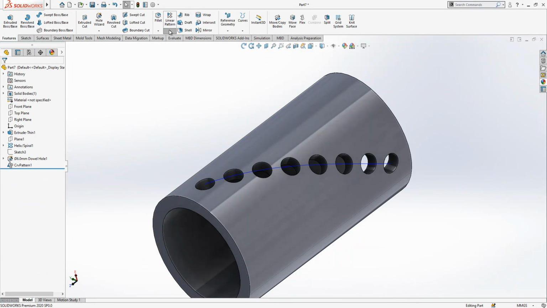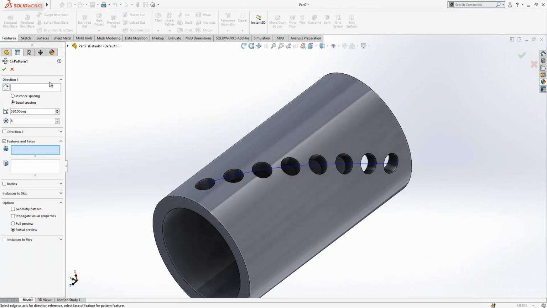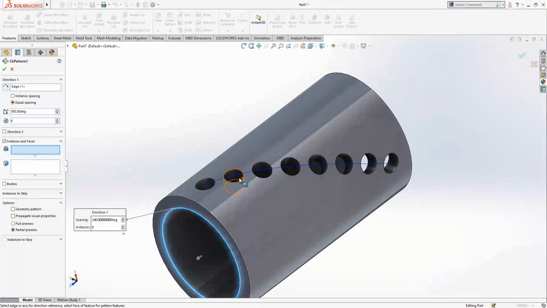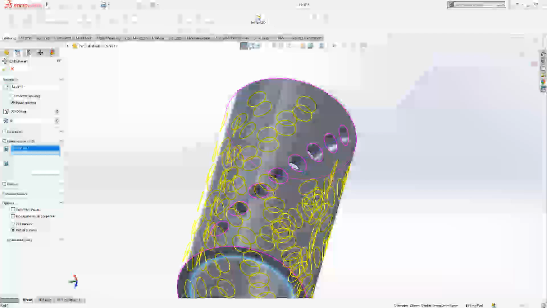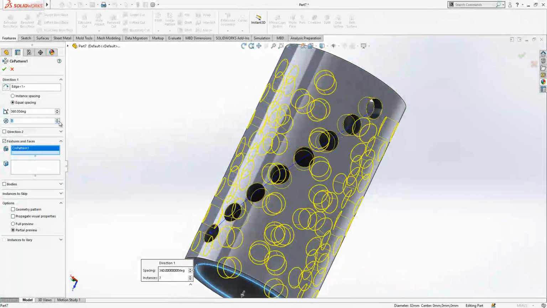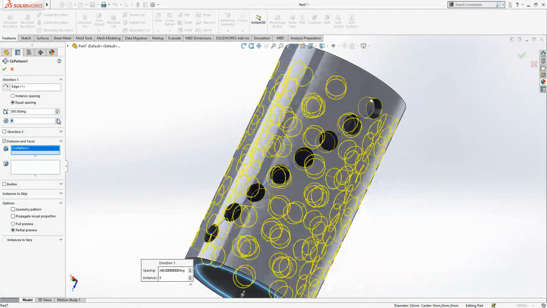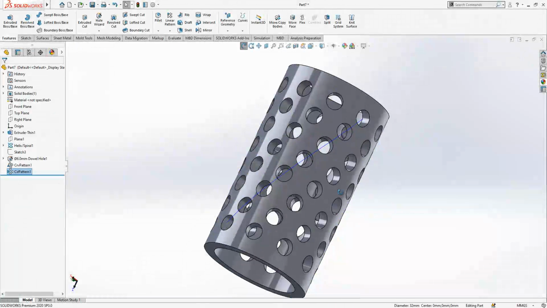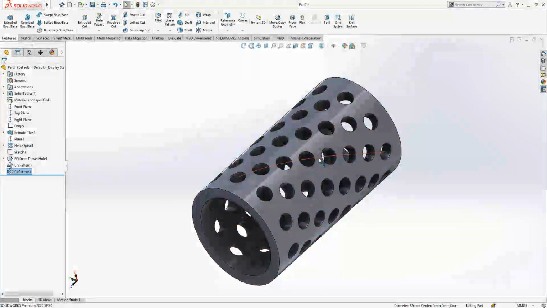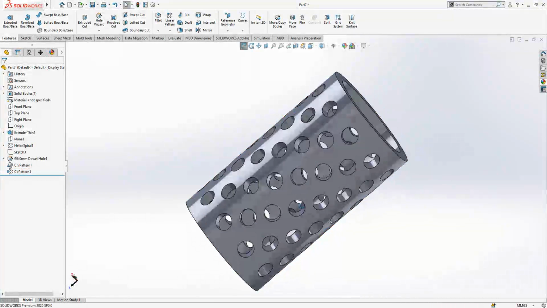And then we go to circular pattern and select a circular edge. And this will be our feature that we would like to copy. So I made here 10 times and I say okay. Yeah, at the end you have this nice figure. I hope you could follow it.